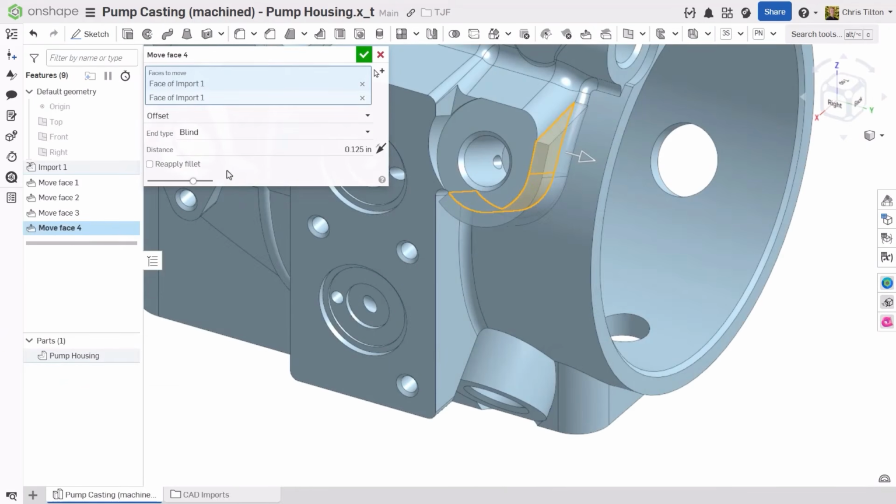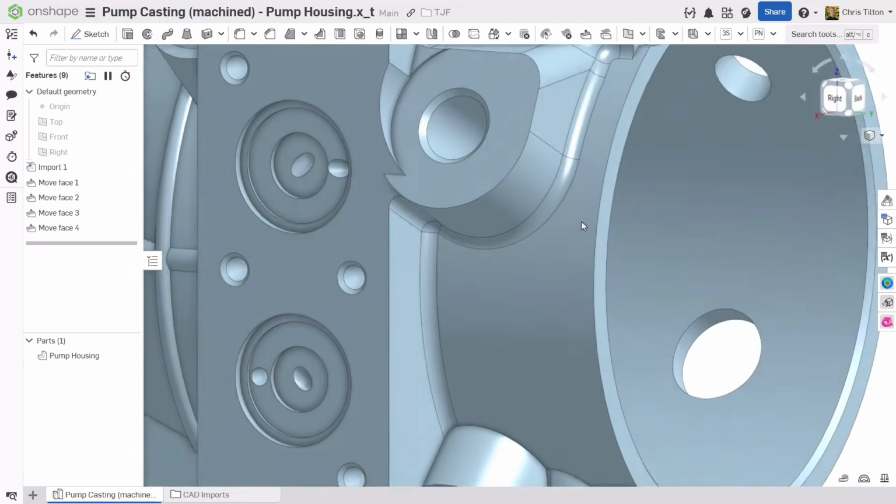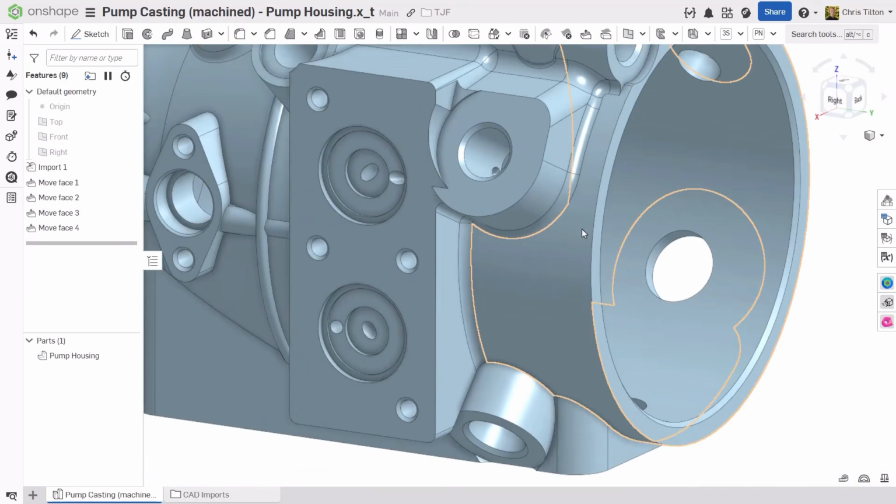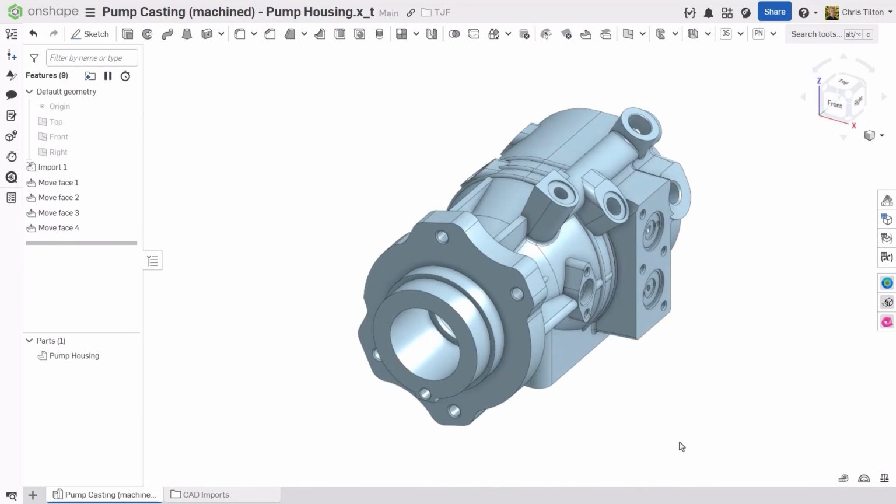To reapply fillets to a face that has been moved, use the Reapply Fillet checkbox. These fillets will move with selected faces and maintain their original size. Go use the Move Face tool in your next modeling session and let us know how you used it.